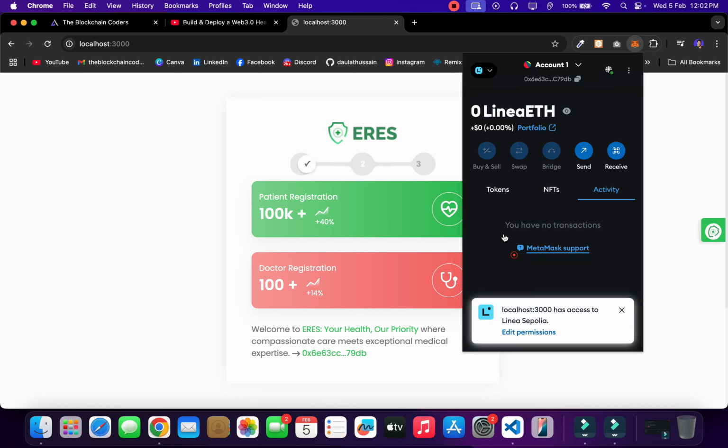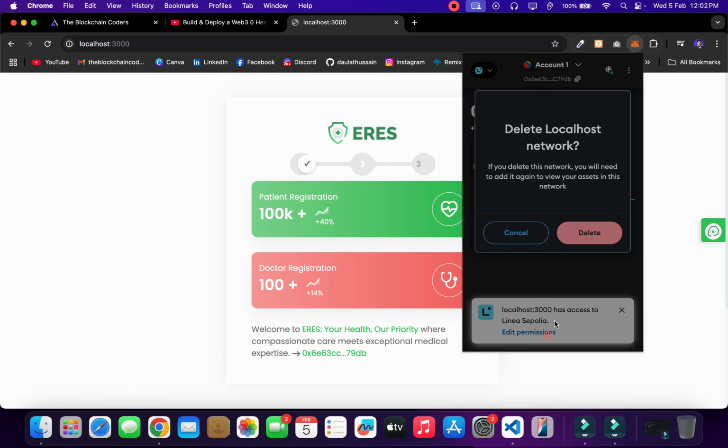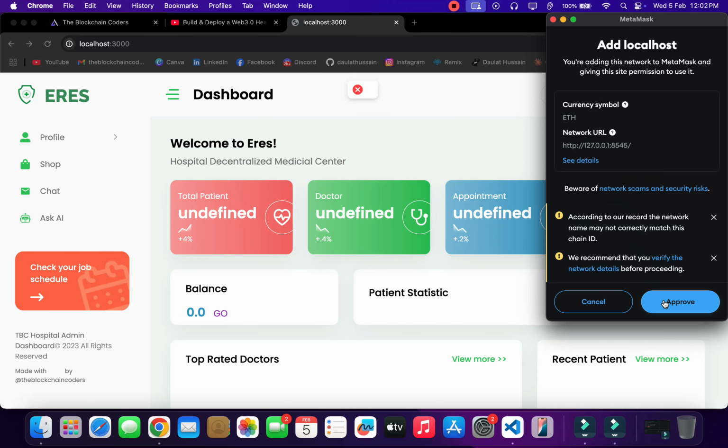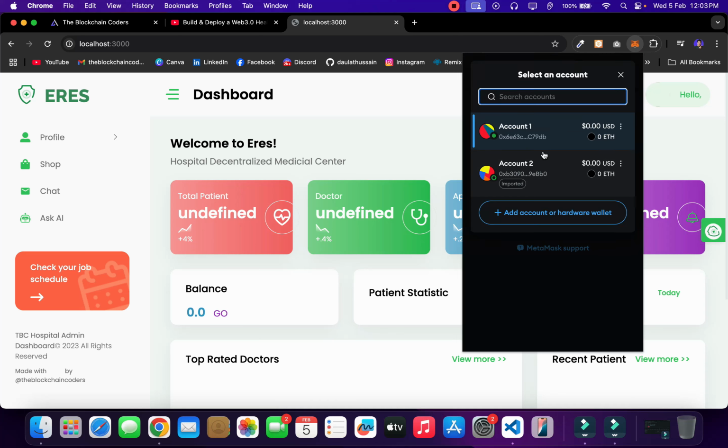So what I will do, I'll simply switch, come back here, delete this one and reload the page. Our application will automatically add this network in our MetaMask. So here we got it, click on approve and the network is added. And right now you can see this true account is my actual account.